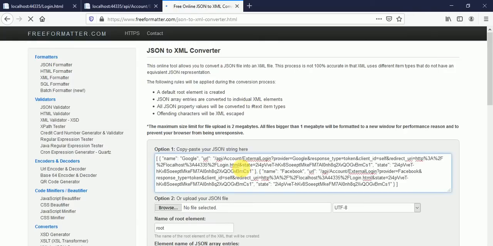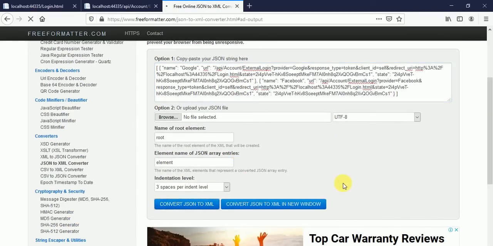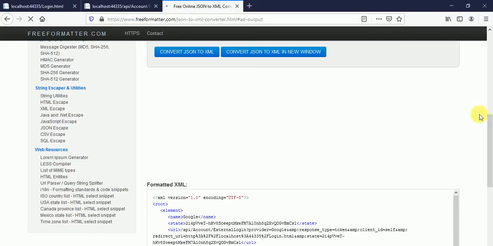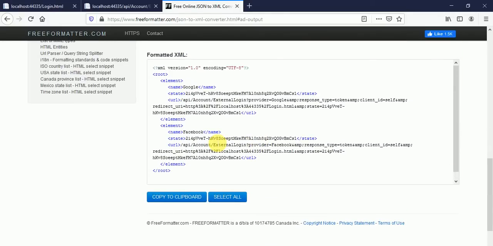I will paste over here. Click on convert JSON to XML. Once you click, you will get the XML format. In the XML format, we can better understand because here you can see the Google and here you can see the Facebook properties.